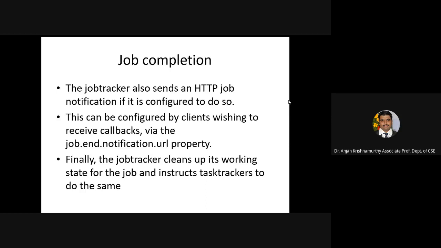So once the job completion has happened, as we already know, the job tracker does the cleanup work and instructs the task tracker to do the same. This is what basically happens once the job is completed.